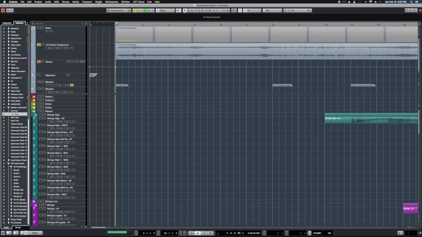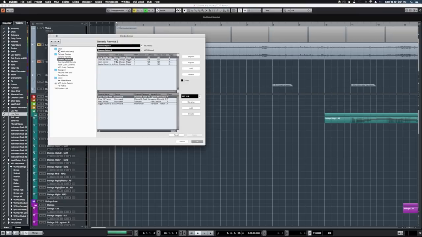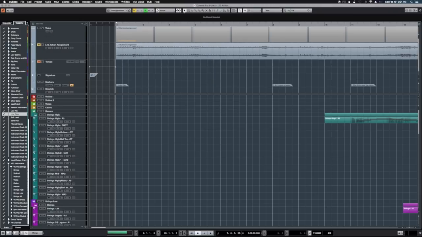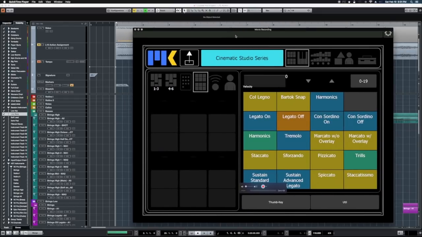So I have a generic remote set up here that allows me to do a few things in Cubase. And I'm sure over time this is going to grow. You know, I'm new to Cubase really, so I've only set up 4 of these. And so basically, with this generic remote, I'm going to bring in my iPad. And with Composer Tools Pro, I have some utilities set up.